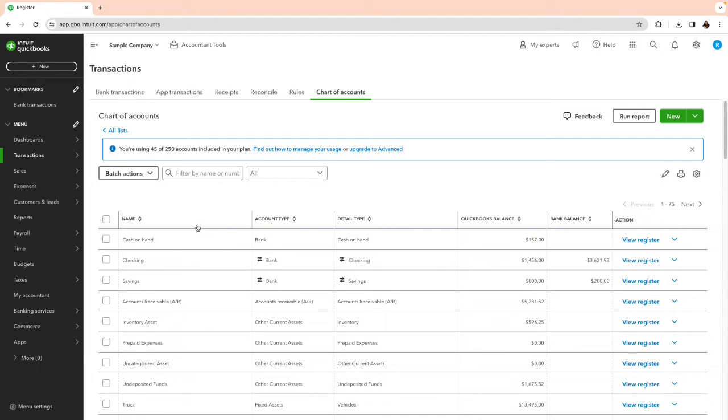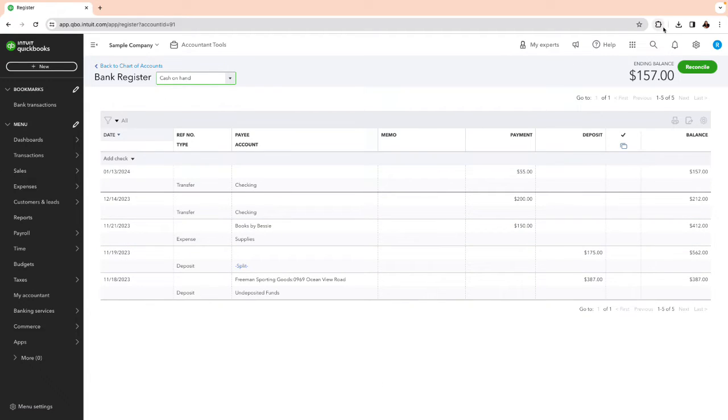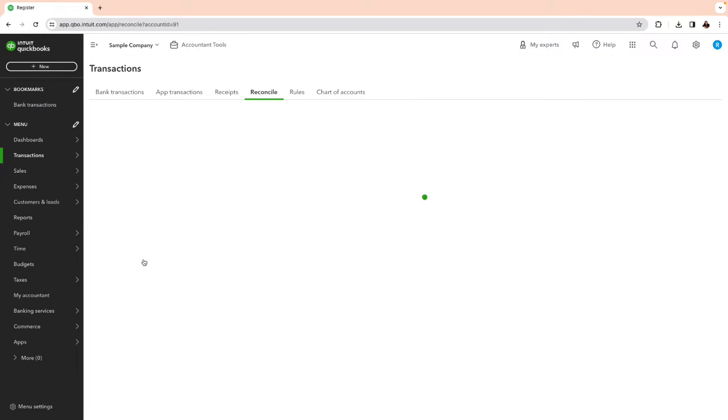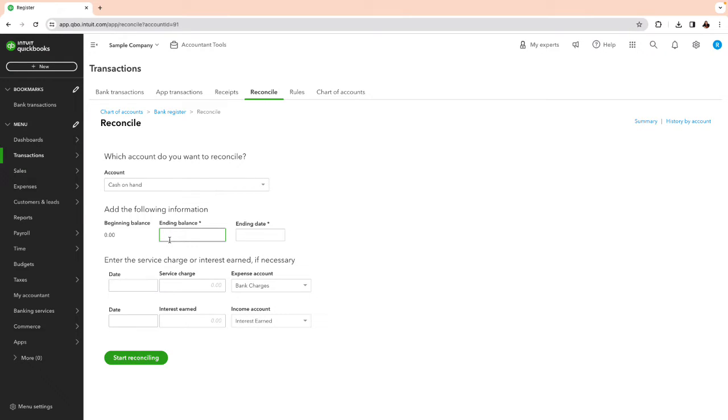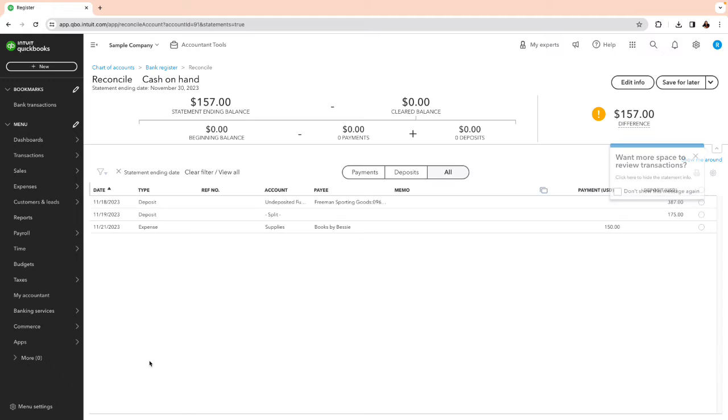Okay. And how do you reconcile the cash account? Just like any other bank account, you're going to view register and then click on reconcile, and then you're going to put the amount that is in your drawer right over here. In that case, it was $157. We're going to put the ending date as whatever ending date. Let's suppose it is November 30th. So that's how much it was as of November 30th.